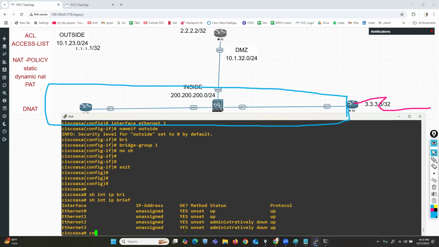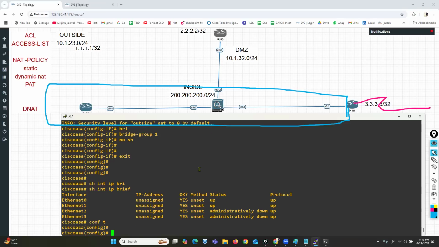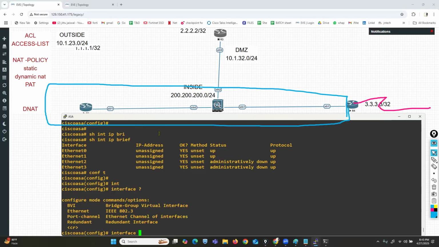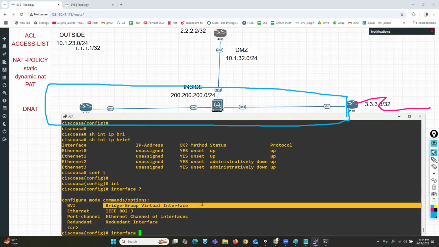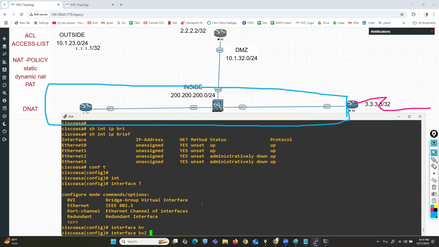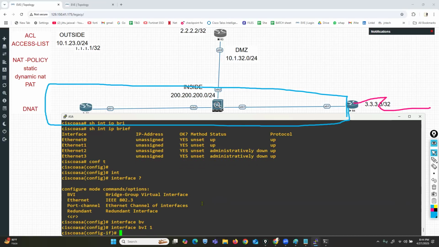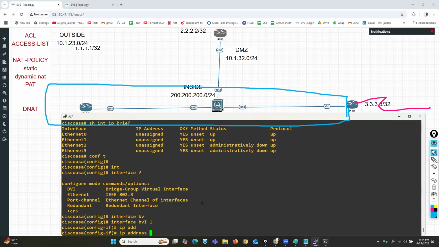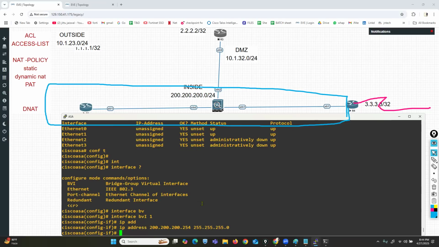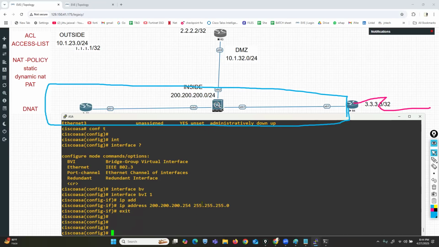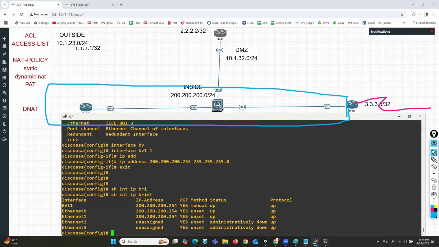Now I'm giving the IP address to the bridge group. We are using bridge group 1. What is the command syntax? Interface, and we have a command, BVI interface, bridge group virtual interface. So I'm using BVI interface, number 1. Now I can configure an IP address, 200.200.200.254 with the mask. Done. Exit. And if you check your interface information, we have the same IP on all interfaces.